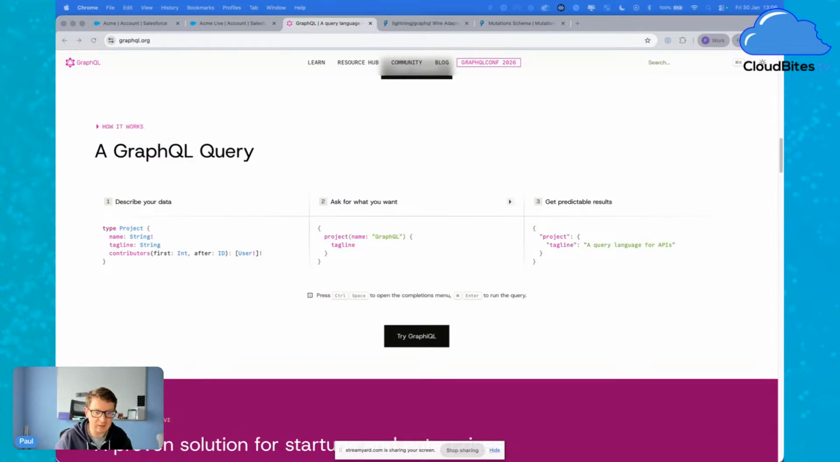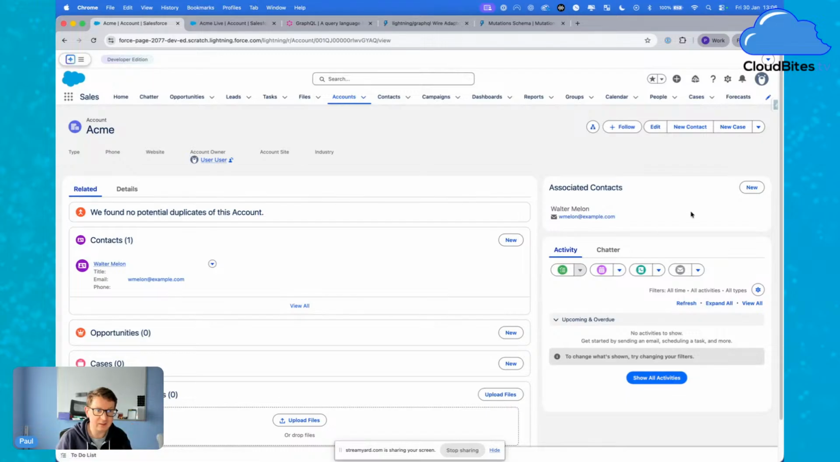So let's talk about what we're going to do today. We're going to get to this end state. This is one I made earlier, where I built this little component here called associated contacts. And all it does is it retrieves a bunch of contacts associated with a particular account and displays the name and the email address. It's not overly clever, it's not anything fantastic, but it's a good little demo example to show all the different aspects of what we're going to try and do today.